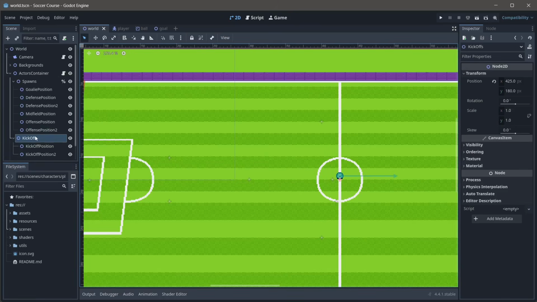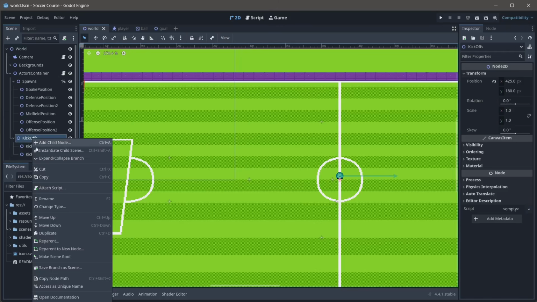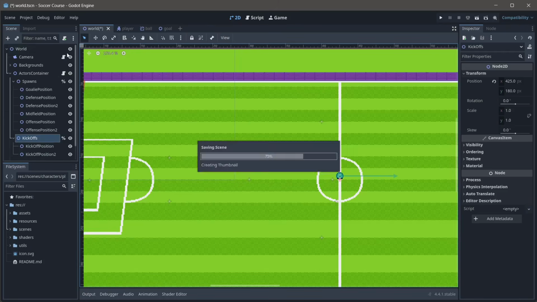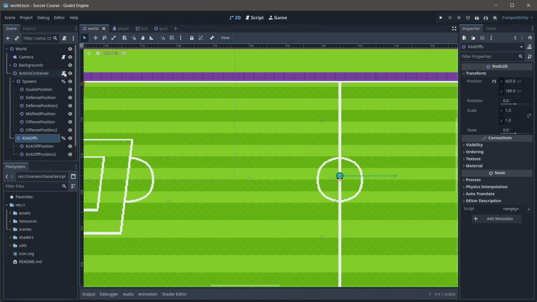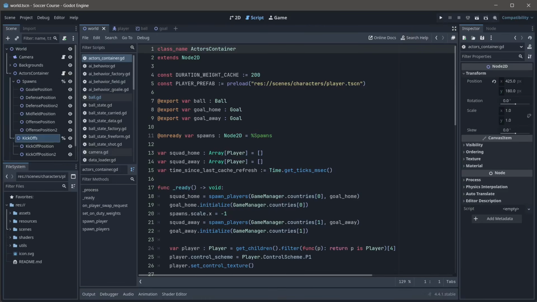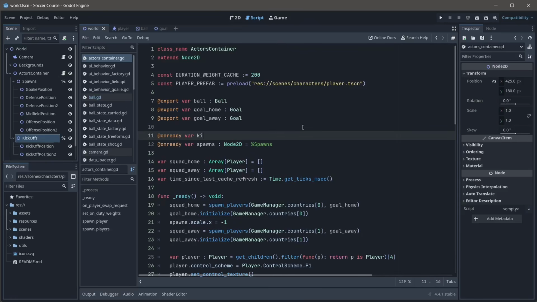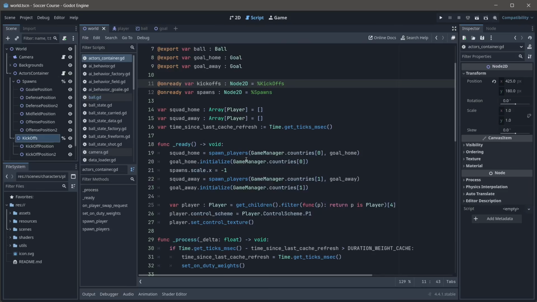All right, so we'll need to have access to this in the code. So let's go ahead and right-click, access as unique name, and then let's hop over into the actors container script. So here, let's go ahead and add it as an onready variable, similar to how we have our spawns here. Kickoffs. Okay, and we'll want to pass that information whenever we spawn the player.